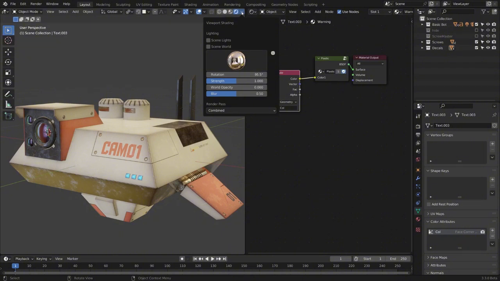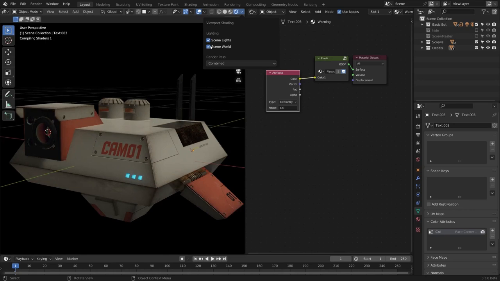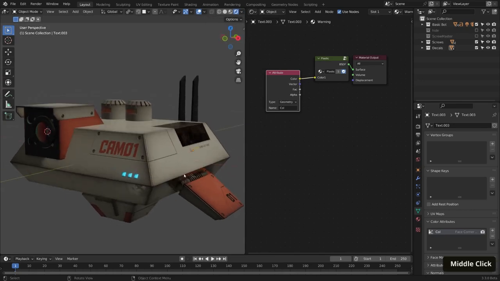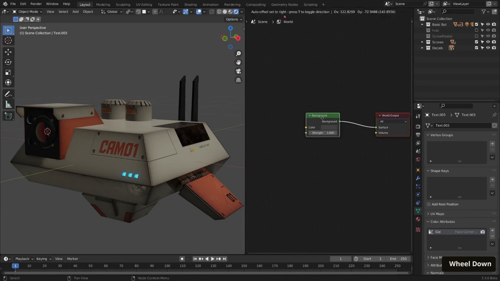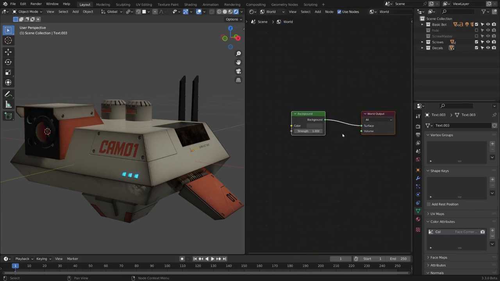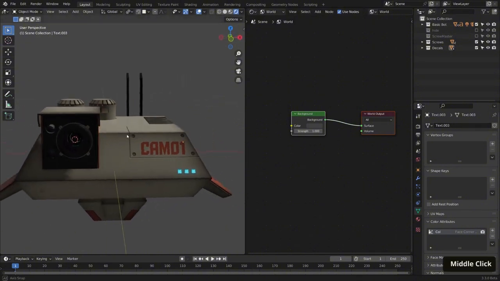So if we move over to our rendered view here, you can see it looks much the same, but if we trigger the drop down and just check scene lights and scene world, you can see it looks pretty bland. And this is because if we switch over here to our shader window and go from object to world, all that is hooked up is just a gray background.